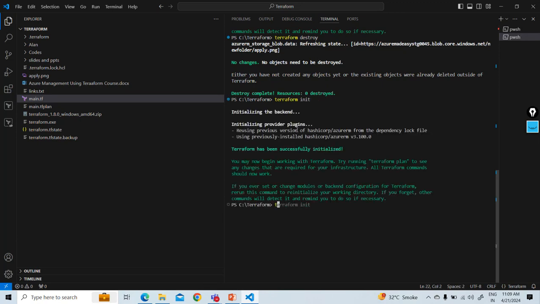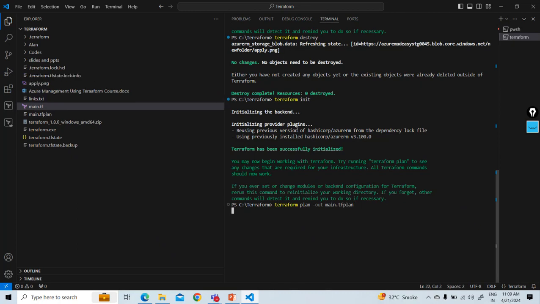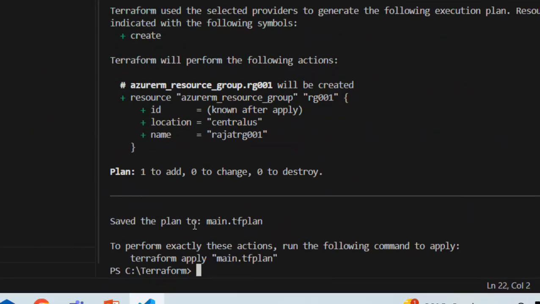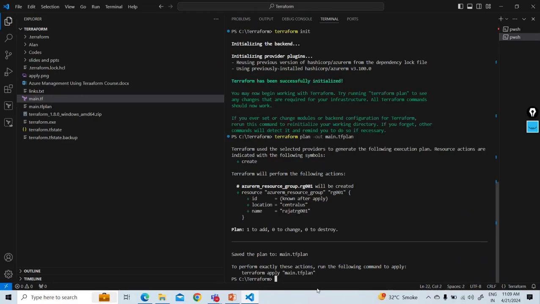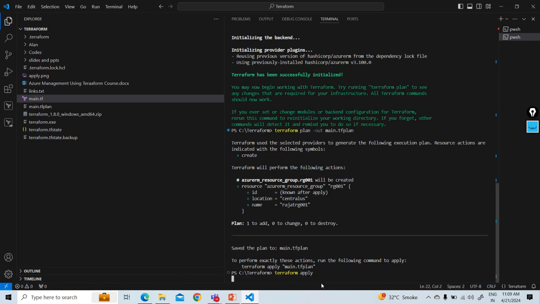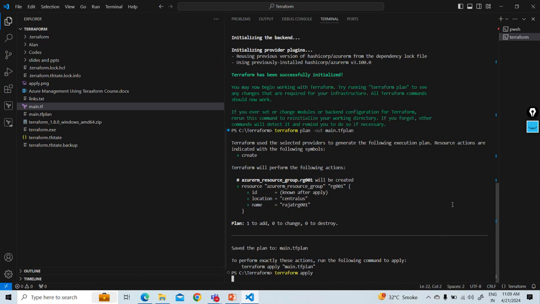Okay, the Terraform init command runs. Terraform plan, and I need to output it into the main.tf plan. So let's see. After running this Terraform plan command, it is telling that the plan is one to add, this RG001, which means it will now be creating a resource group. Okay, it is trying to create the resource group. Let's see. Terraform apply. Let's see what this particular thing is checking.